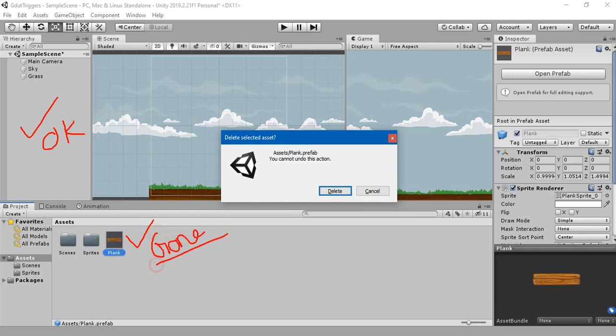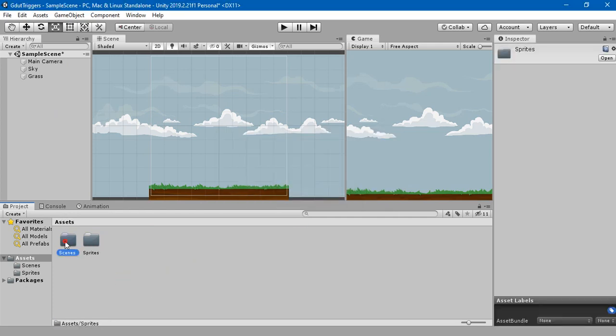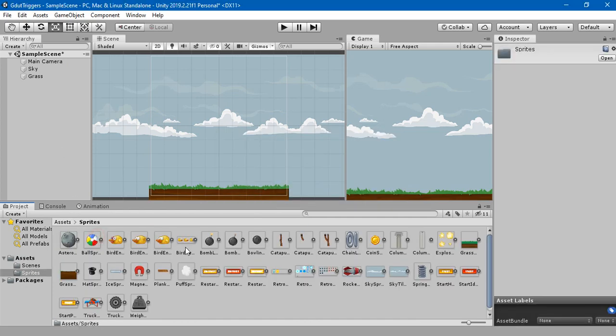Okay, wow, I can write with my mouse. Okay, so delete. See, my prefab has gone. So hope you guys understand how prefabs work.